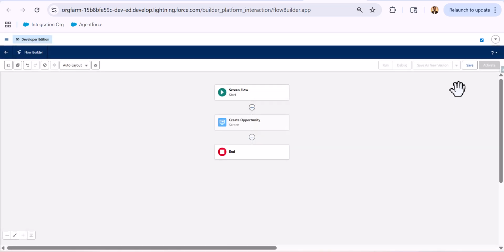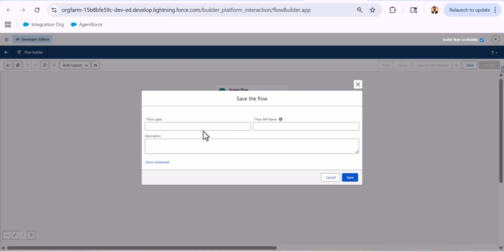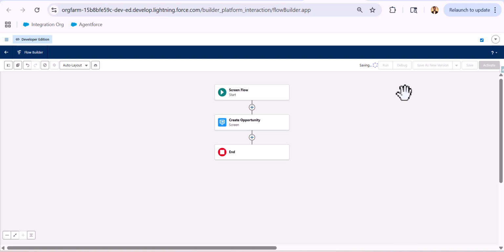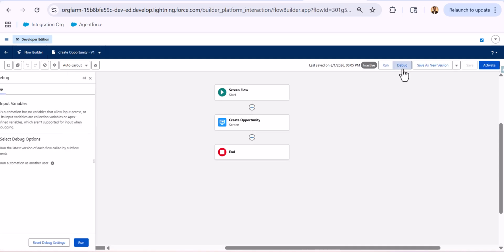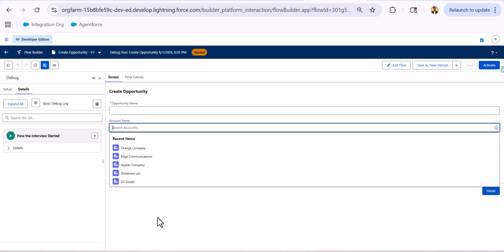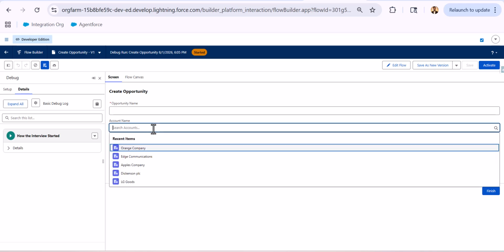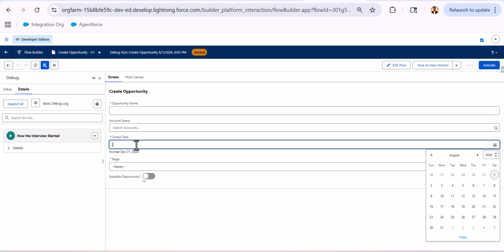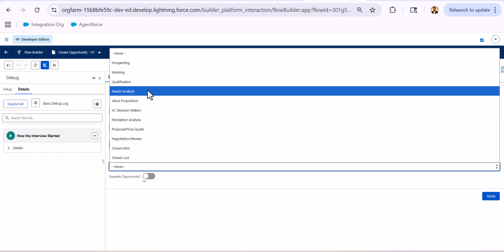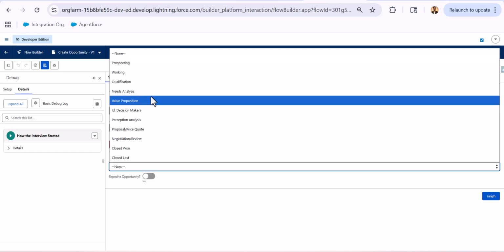Let's click done, click on save, call it create opportunity. All right, click on save and let's debug it. Let's see what we are seeing in the debug. Okay, click on run. So yeah, this looks fine, right? Opportunity name, account name. The account lookup is working. What about date? Date is also working. What about stage? Stage is also working. It's pulling the value from the stage pick list of the opportunity object.